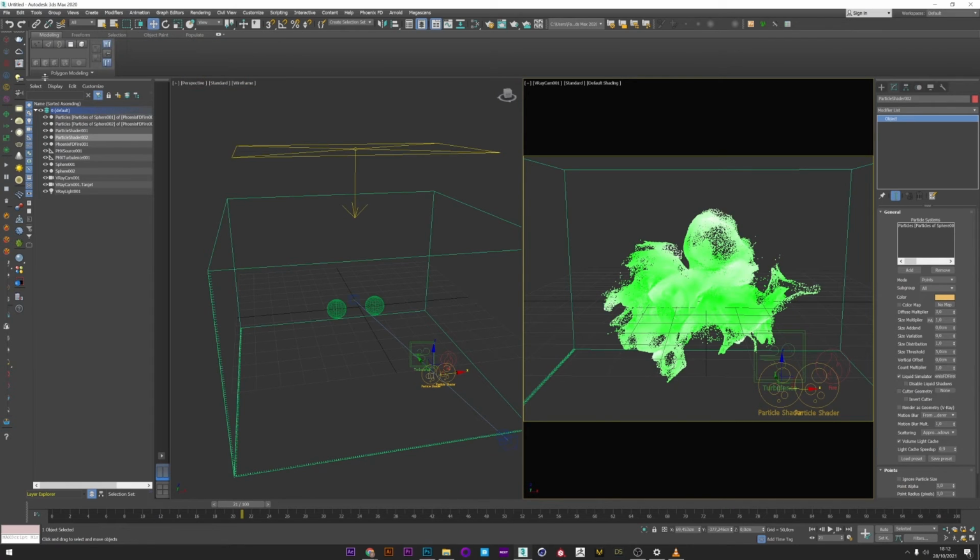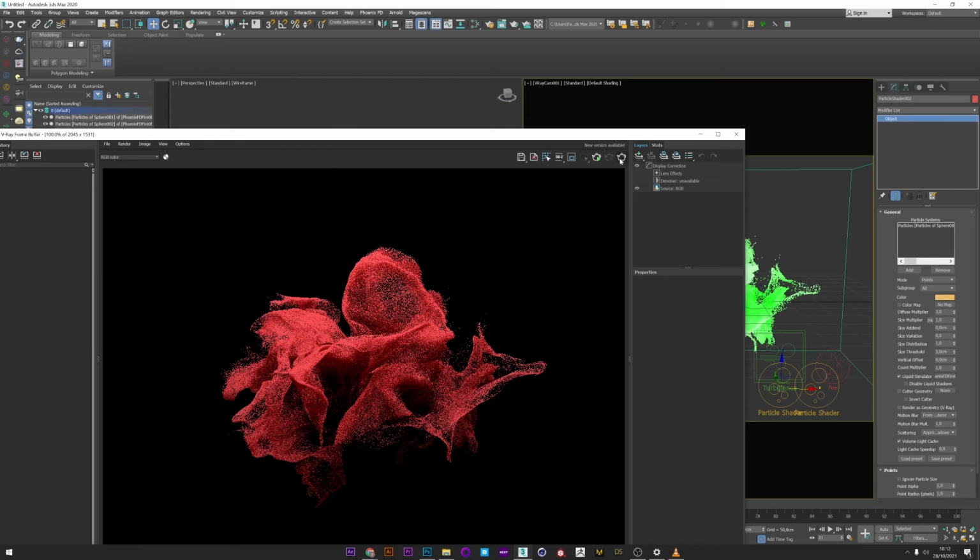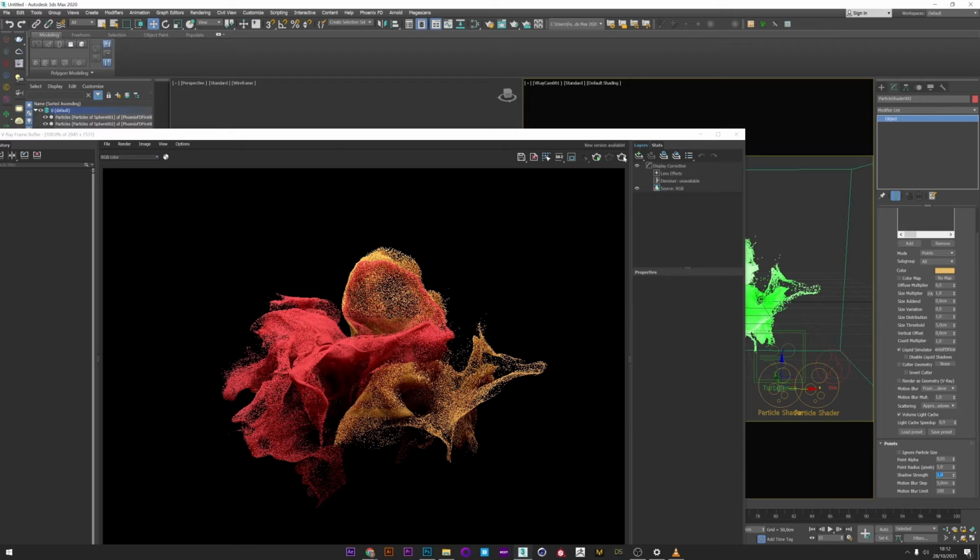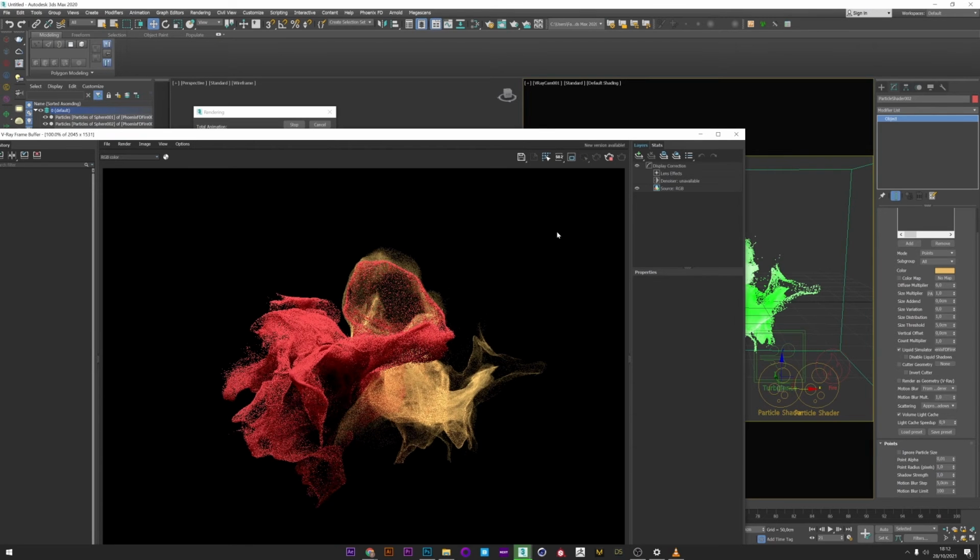Now I can change the color, and if I launch the render, we can see that we can mix the color based on the particle shader setting. We can also play with all the other settings like previously: alpha, diffuse, shadow, and we see that we can also mix the color and the look of the particle simulation. It's a really cool way to create different looks and combinations for your render.